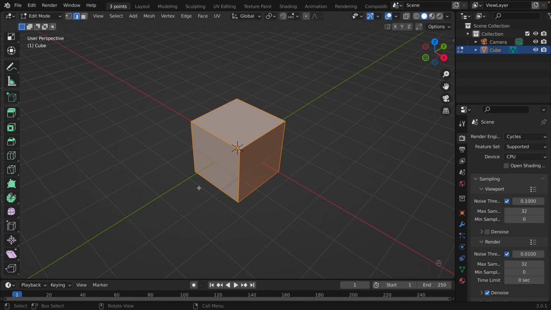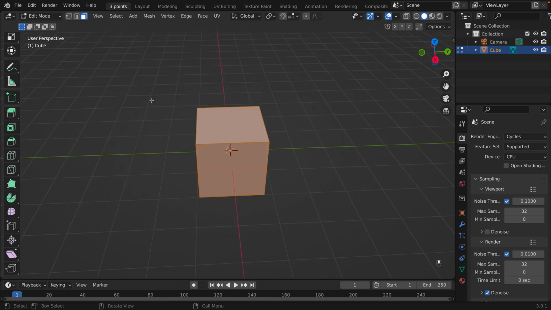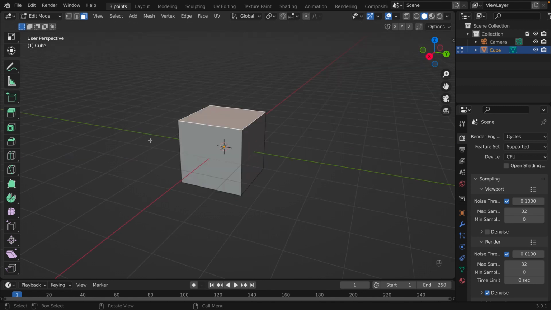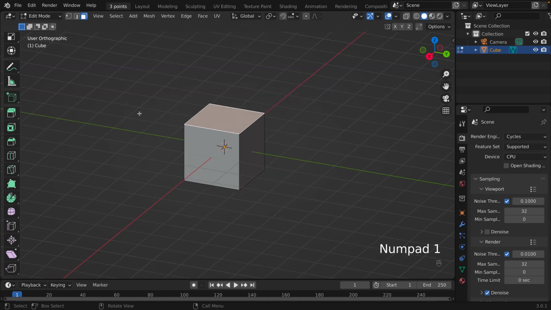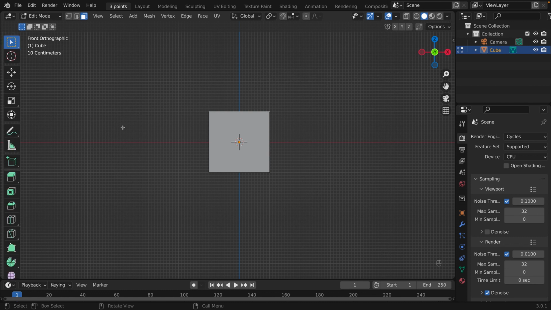First we have to click on a face. Let's change edge select to face select, and select the top face like this. Let's also go to front view by pressing 1 or numpad 1. If you don't know what numpad 1 is, watch my Blender Views YouTube video to learn more about the different views in Blender. Numpad 1 is the front face, and we have the top face selected.